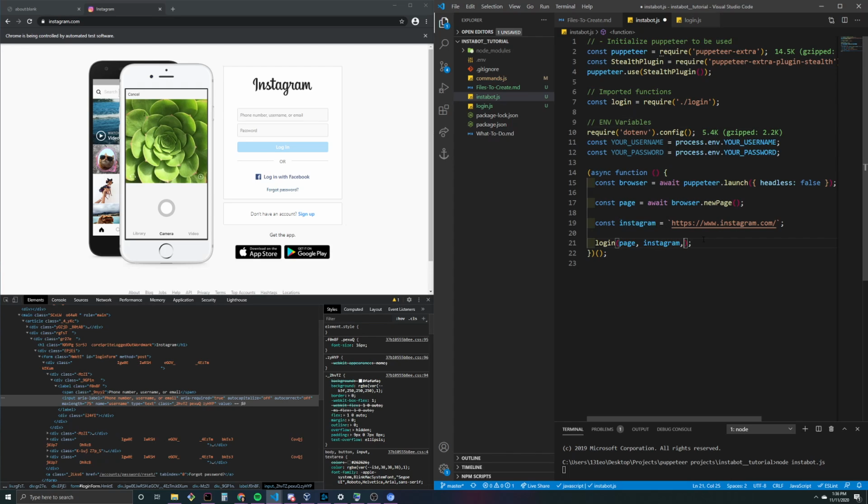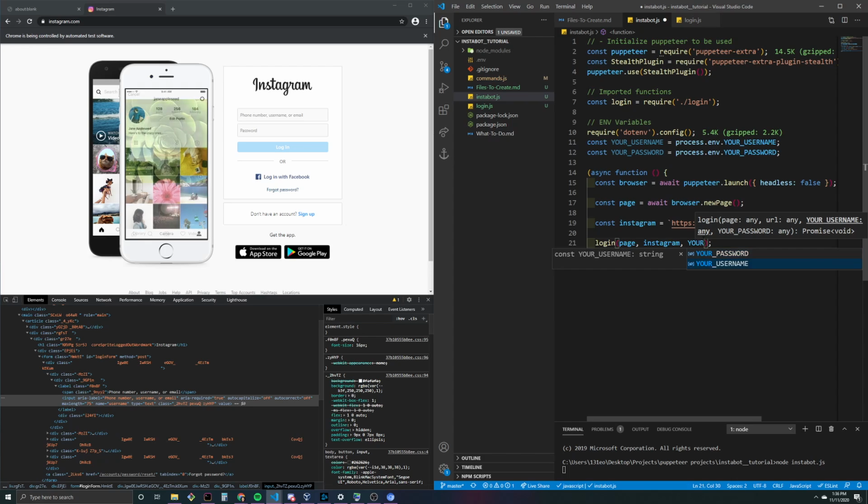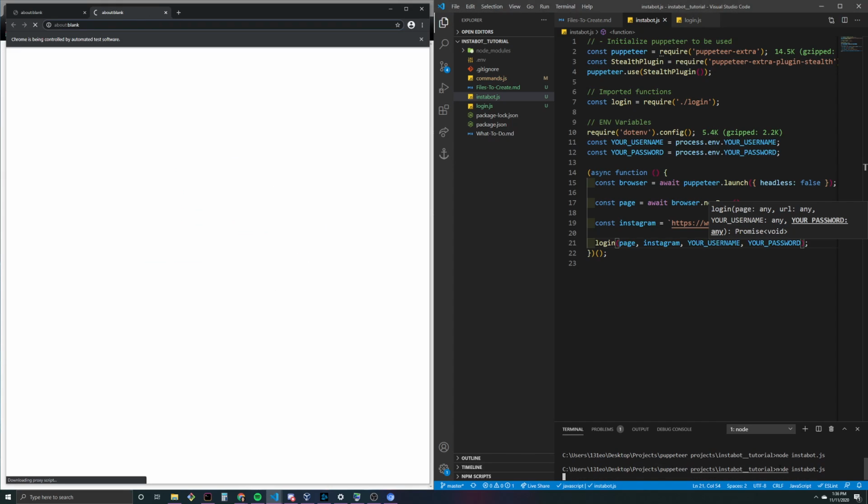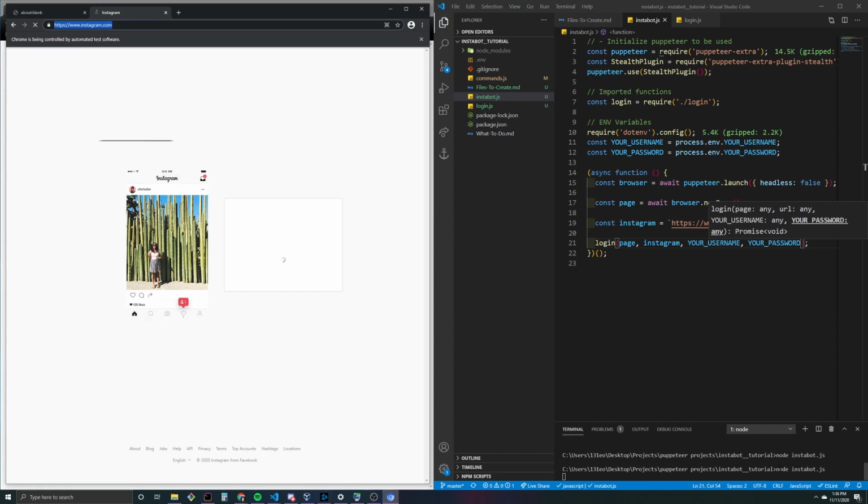So, and then let's pass in your_username here. I don't have the password going yet. Let's just pass that in anyway. And moment of truth, does it work? I'm gonna close that out, open it back up, and let's see if it types.